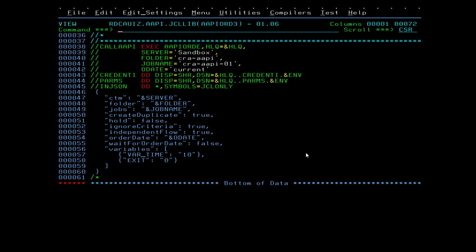Let's take a look at the variables. In this example, we are going to trigger this job that belongs to this specific folder, and it will be executed in this Control-M server. As you can see in the step, we have three files: credential, params, and in.json.